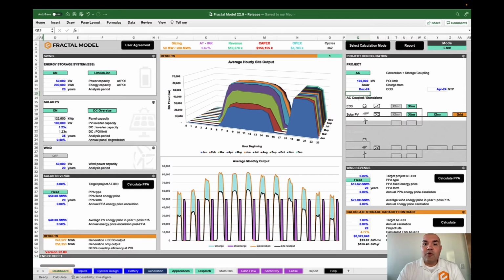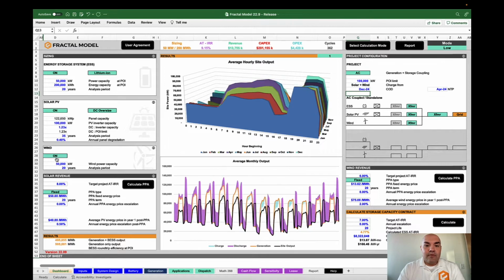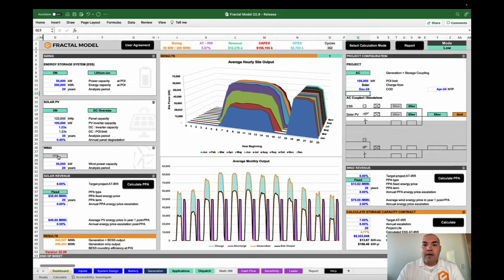As many of you know, the Fractal Model can do standalone storage, it can do solar plus storage, AC coupled or DC coupled, it could do wind plus storage, it can even do wind plus solar plus storage. Now with the storage ITC, when you're doing standalone storage, you can put on the 30 to 40% ITC, and that's all configurable. Let's look at that.